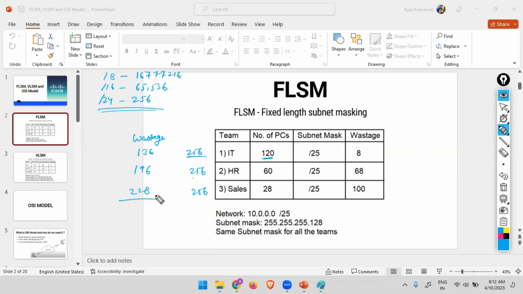So what will be the total wastage in case of classful? Count: 6 plus 6, 12, 8, 20. Then 12 to 14 to 16. Then 4 to 6. These many addresses you will be wasting.